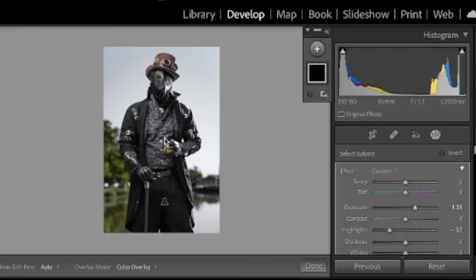And most of the time, if you're taking a portrait picture, it's going to be the model that's going to be masked automatically by the program. And with this, we can finally just work on just the plague doctor, as you can see.